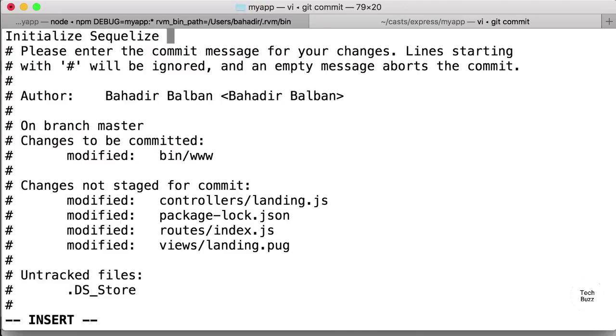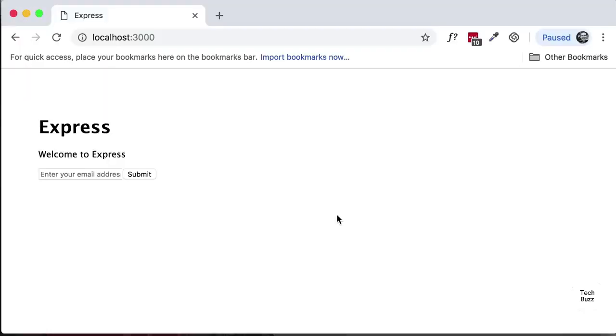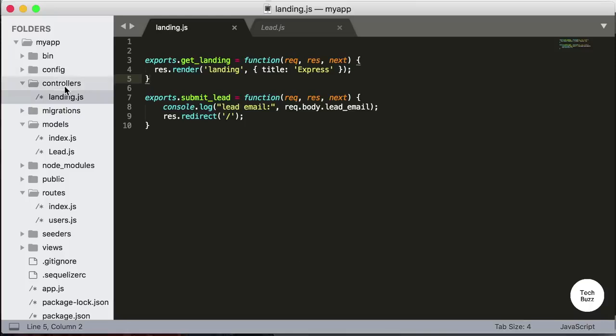Initialize Sequelize in bin/www. Now that we have a database set up, we can implement the post route where we will save an email address to our database. So let's go and open up our editor and go to controllers/landing.js. We're going to modify the submit lead handler to save the email address collected to our database. So let's go to the top and then type const models equals require ../models.